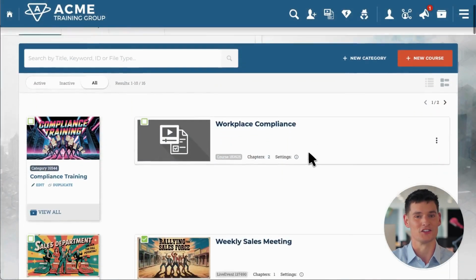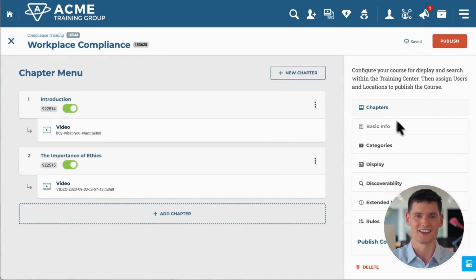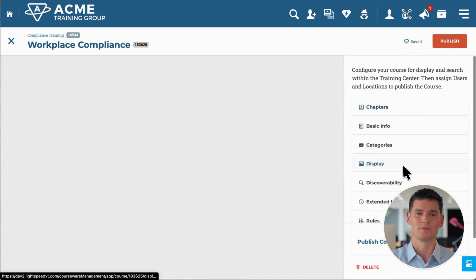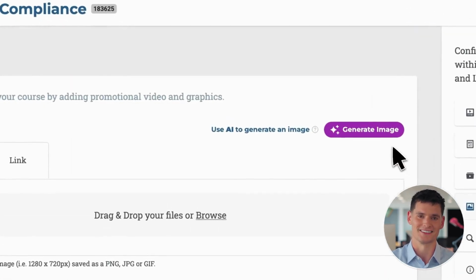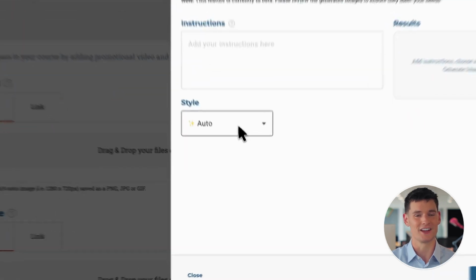Inside the Courseware Manager, open any category or course. Then head to the Display section. You'll notice a new Generate Image button. Click it to begin. Your course title and description will automatically be included. You can provide visual cues for the image in the instructions and pick a style.